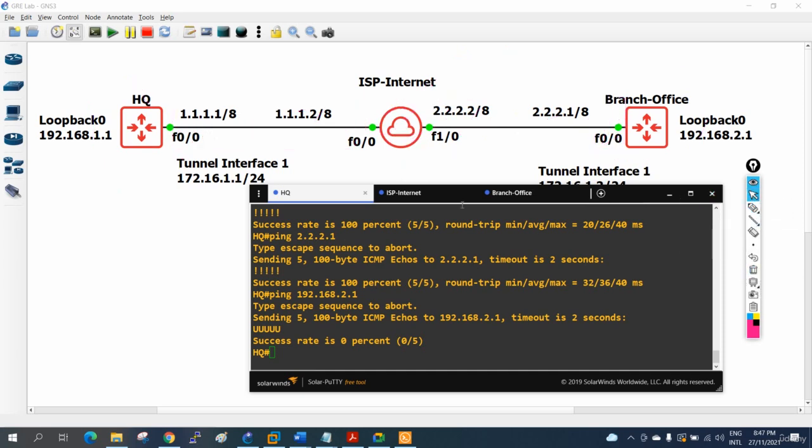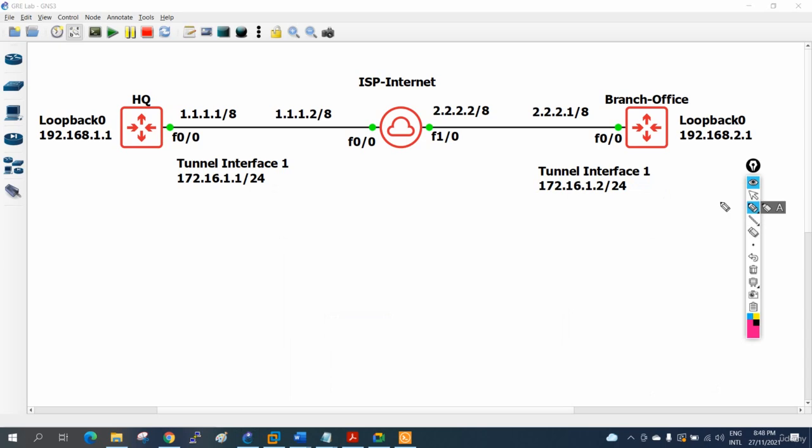So how will we configure? First step, we need to create the tunnel. So interface tunnel, we will give number 1. Here also we are going to create the tunnel in the branch office. So how can we create the tunnel? We write interface tunnel. The number can be different here, no issue. That is locally significant. After that we need to assign the IP. We will assign this IP on this side, and we will assign this IP on this side. You can use any IP. Okay, I am using this IP.